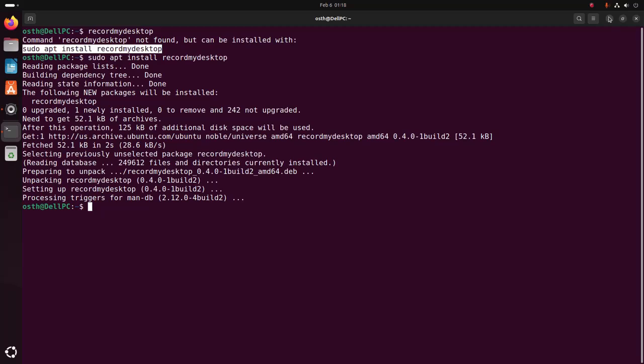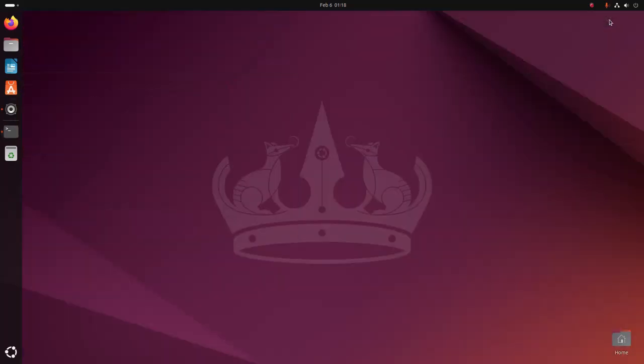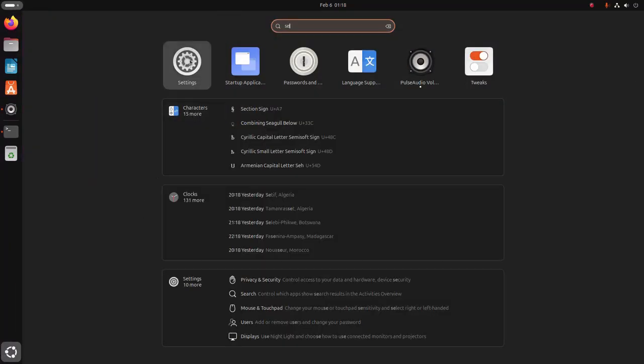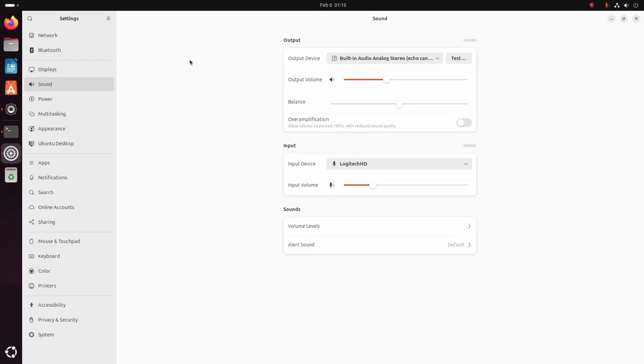Now I am going to show you how to record the desktop using Record My Desktop application. At first, open Settings of Ubuntu and then select Sound and then select the input device from this drop down list and also set the input volume. Okay.